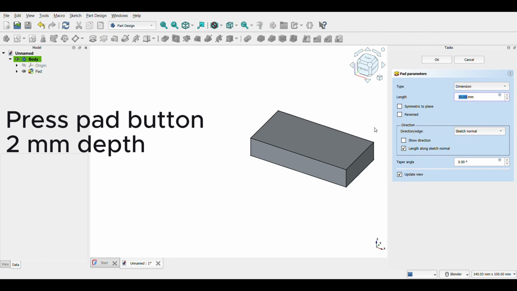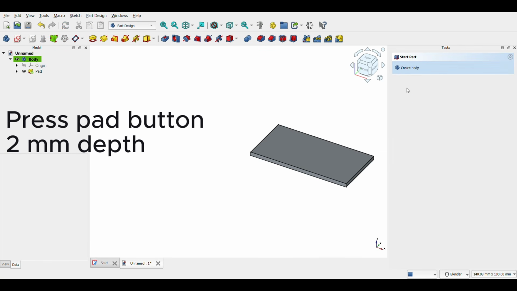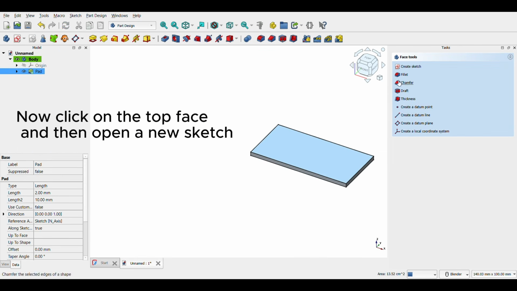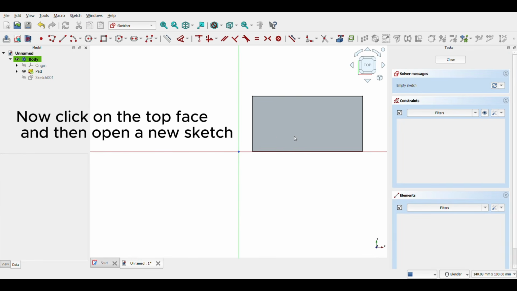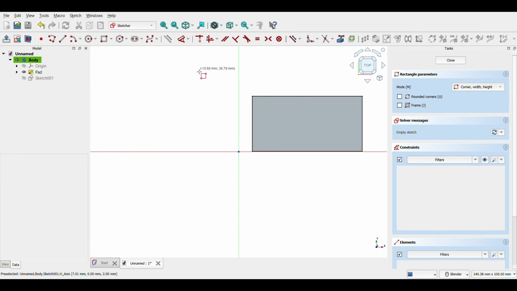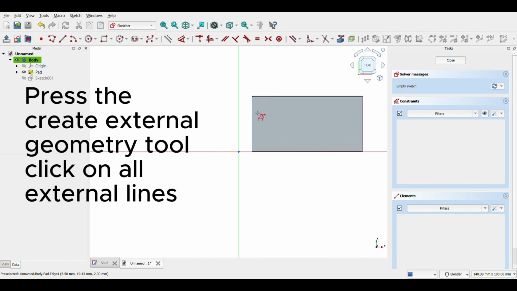Press Pad button with 2 mm length. Now click on the top face and then open a new sketch. Press the Create External Geometry button. Click on all external lines.